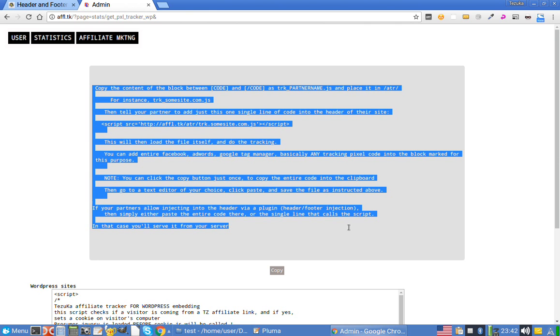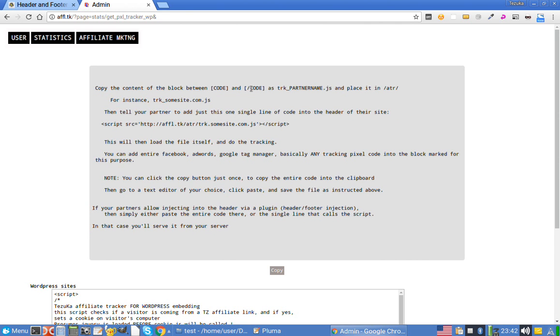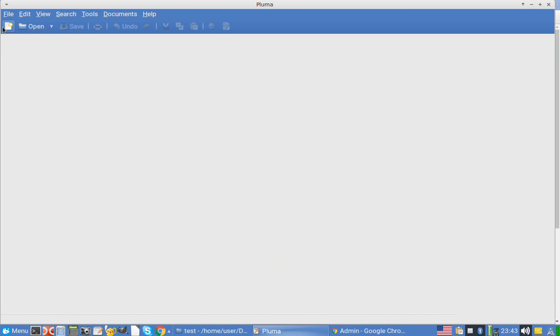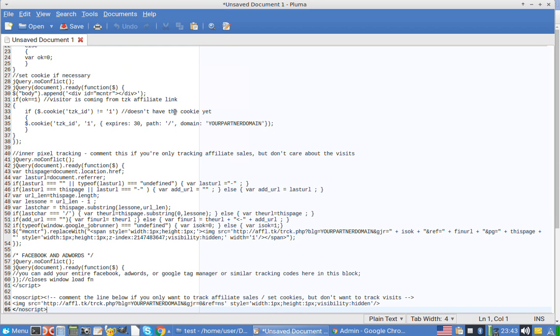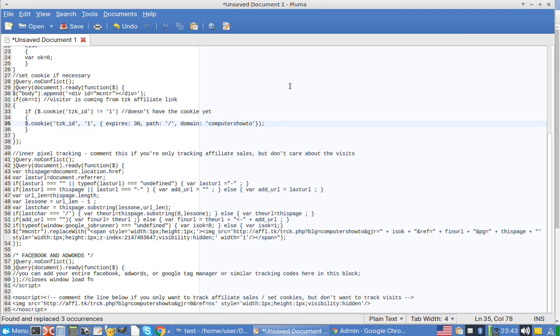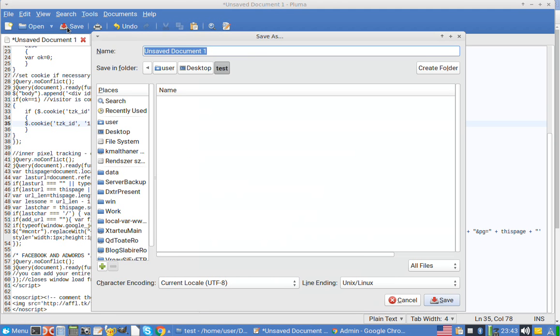You copy the block of content between code and /code and save it as track partner name.js and place it in your ATR subfolder on your site. So let's click copy. I'm going to insert it again in a simple text editor, doing the same replacement for your partner domain, presenting the same site as an example, replacing your partner domain with computers howto. Then once it's all replaced, I'm going to click save.